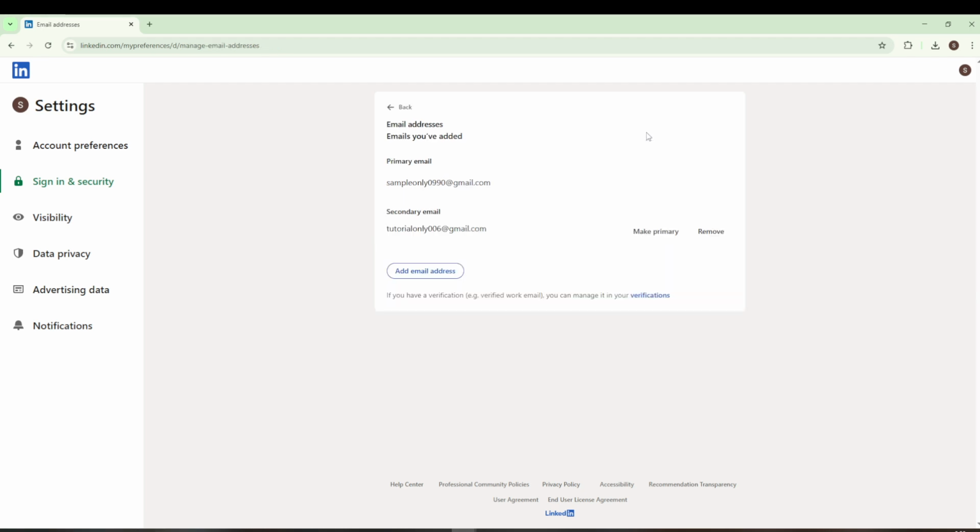Before you dive into making changes, there's an important note to bear in mind. LinkedIn asks you to have at least 2 email addresses associated with your account. You'll need a primary email, which is your main one, and a secondary email. The secondary one is crucial for a smooth transition, especially if you're planning to switch your primary email. In my case, there's already a secondary email set up. But for the sake of helping you understand, let's pretend we need to add a new one.